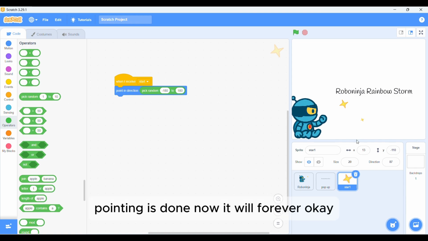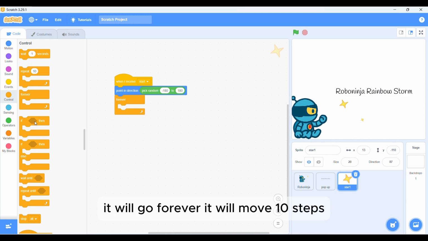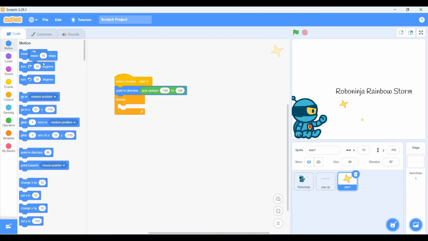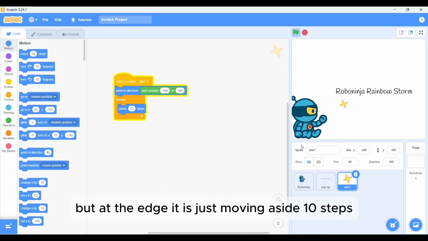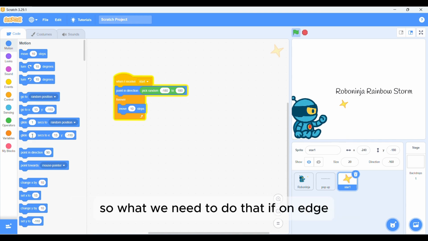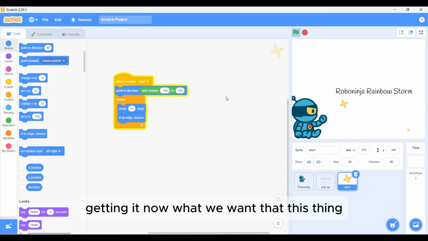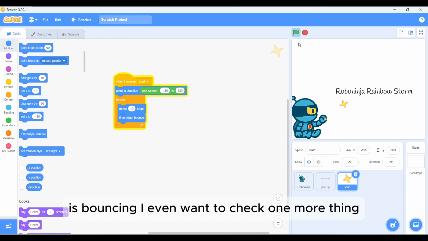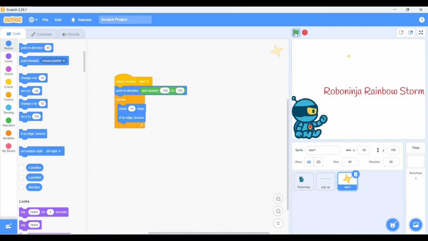Pointing is done. Now it will go forever, it will move 10 steps, somewhat like this, but at the edge it is just moving aside 10 steps. So what we need to do is, if on edge, then bounce. See, it started bouncing, getting it? Now this thing is just pointing in this direction and bouncing. I even want to check one more thing, like how it is looking.